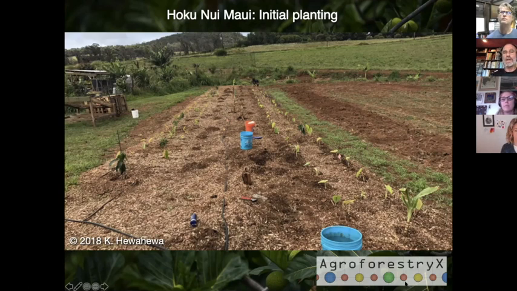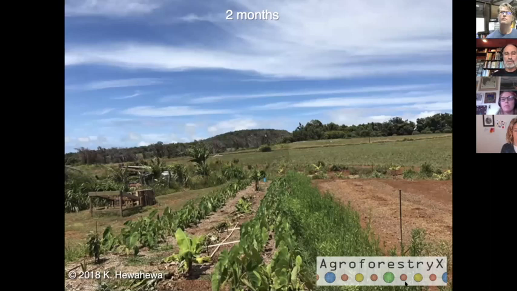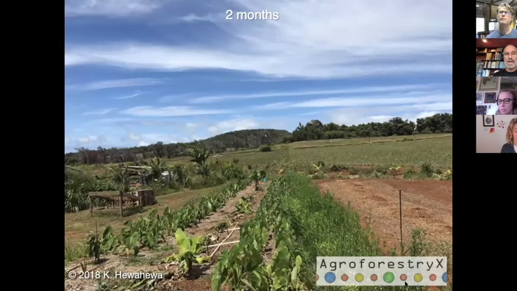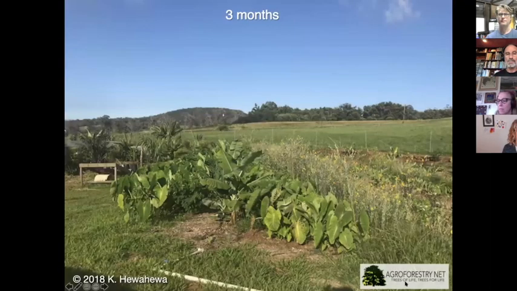And so this is an example of what this type of system will look like. You can see after preparing the site, adding compost and mulching, that we get very rapid growth. This is just in 2 months. You can see the kalo, the taro coming up. You see bananas. You see some fruit trees in between the taro rows, and lots of things emerging simultaneously. So we have our short-term, medium-term, and long-term all growing together here.